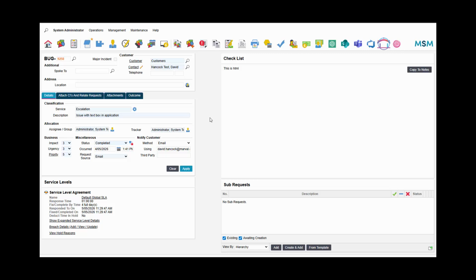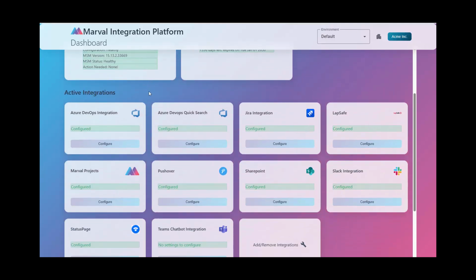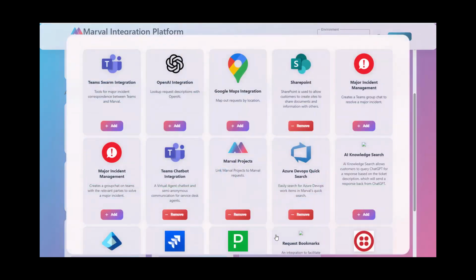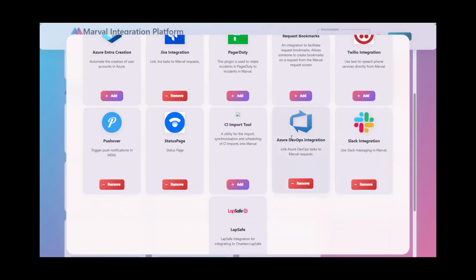So we've explored the functionality of the integration. I'll go through now how the integration is configured and set up and how we install that from the integration platform. So if we move over to the integration platform here, this can be reached at integration.marval.cloud. We have the Azure DevOps integration here. To install this, we click on Add Remove Integrations, and then you find the integration under here. This is where it is here, and then you click on add.